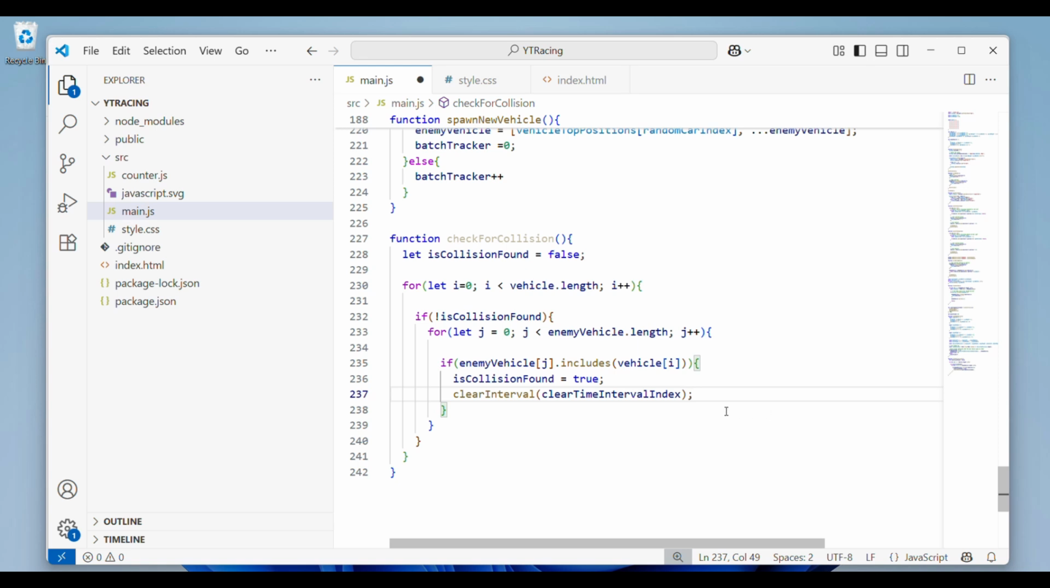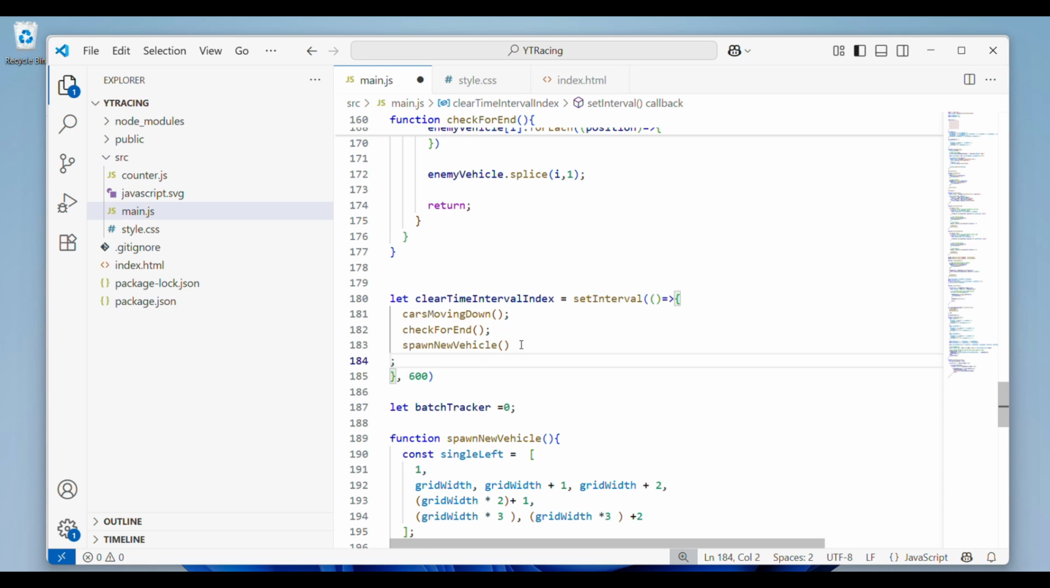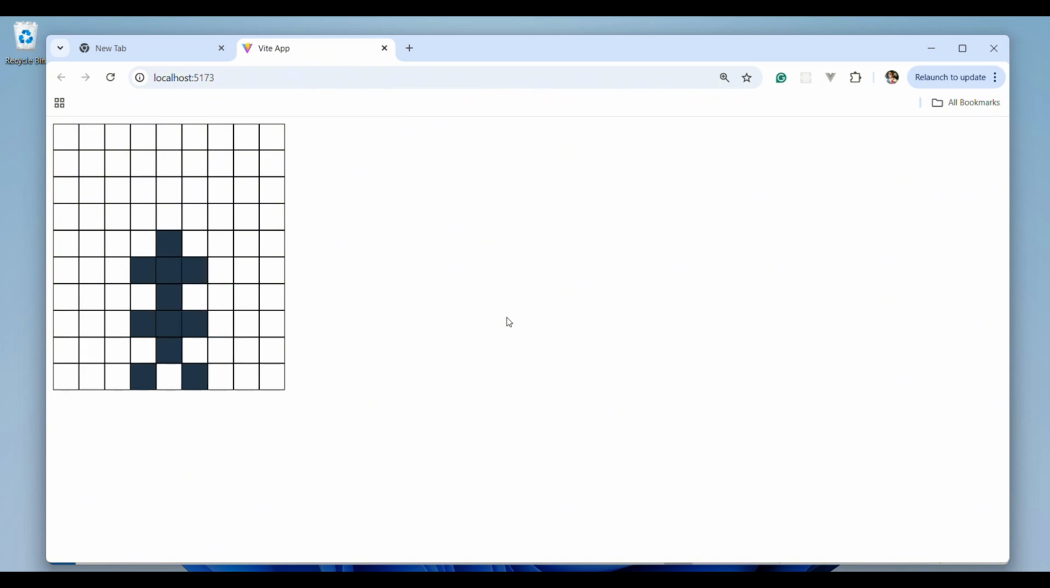And once that is done, we can break out of the loop. There's no need to continue looping. Okay, so this would now go into our set interval, to be checking for a collision every second. So save, we go back. Okay, so let's patiently wait for one to hit the other one. Okay, now it stops. See, it just works.